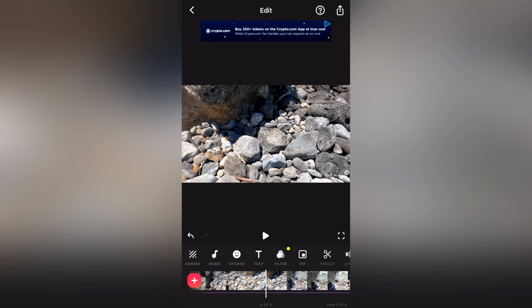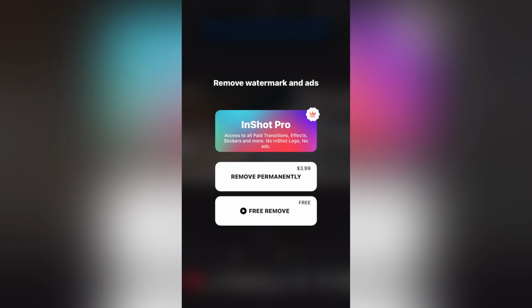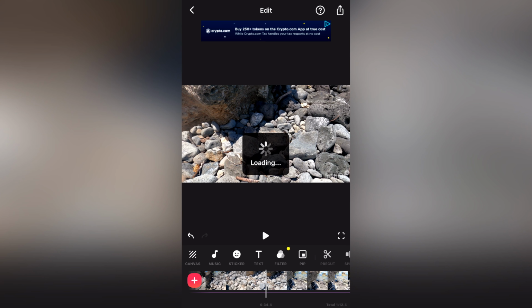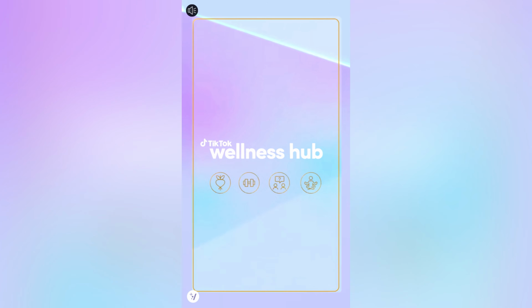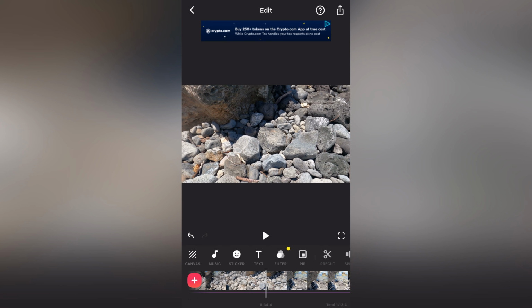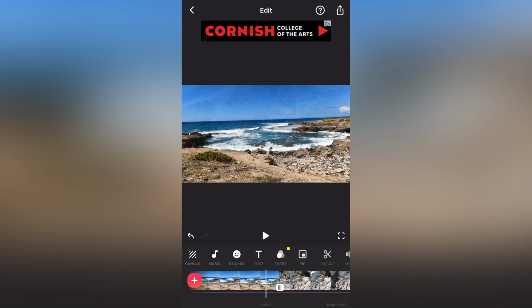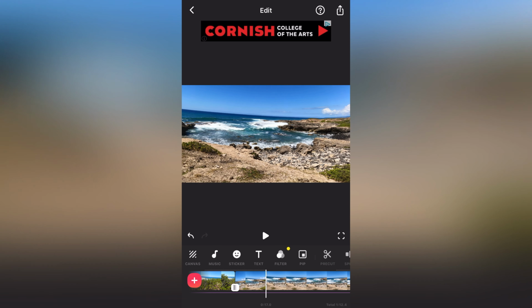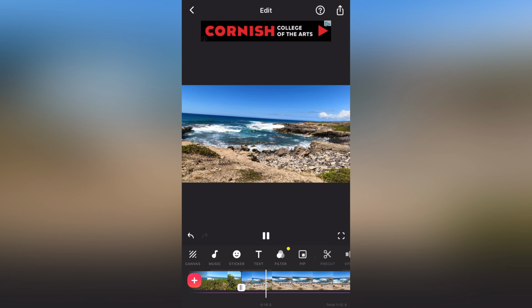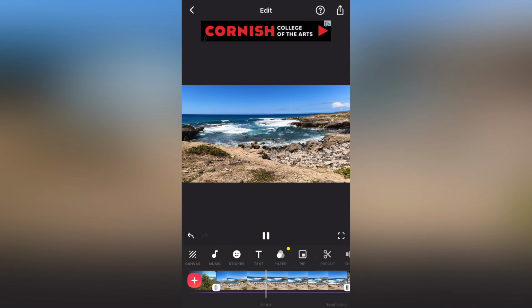Okay, if you do not have the pro version of InShot, you'll have a watermark. You can delete this watermark by watching a quick ad for 30 seconds. Once you watch the ad, you can have the watermark removed. Okay, let's take one last look at the video to make sure it works okay.